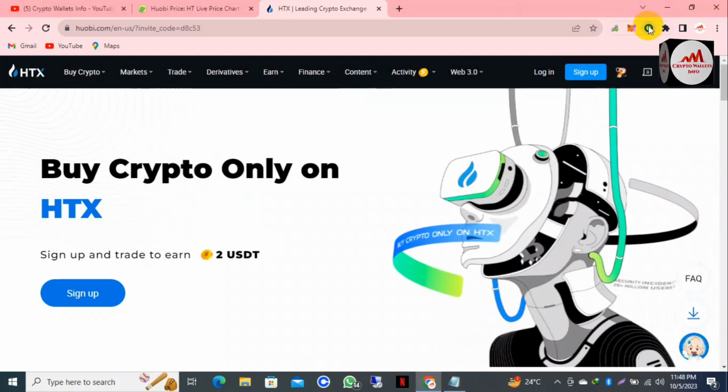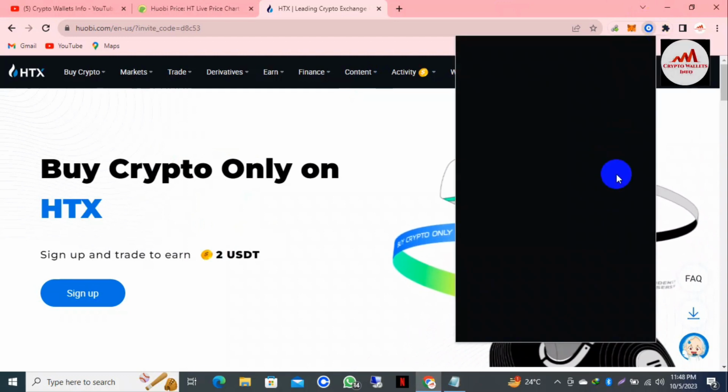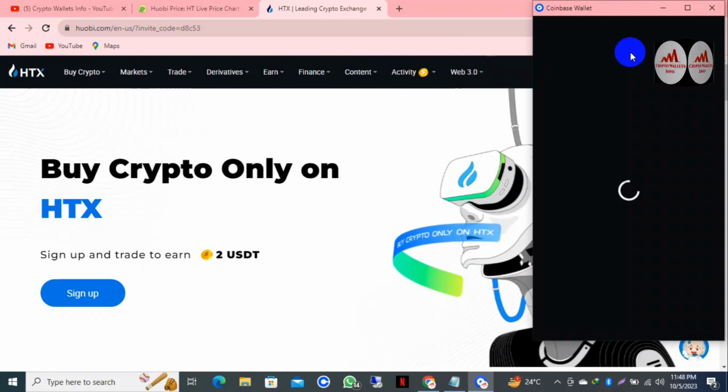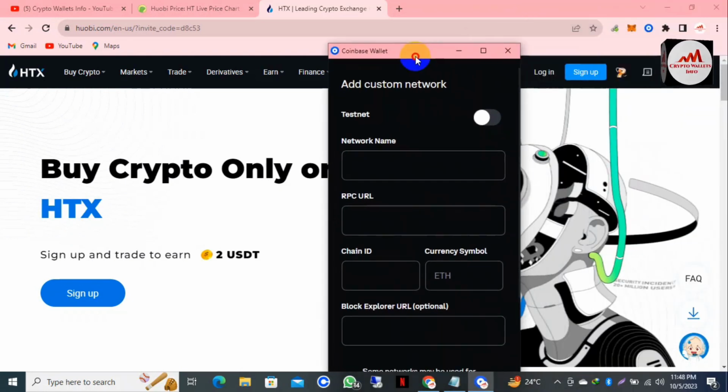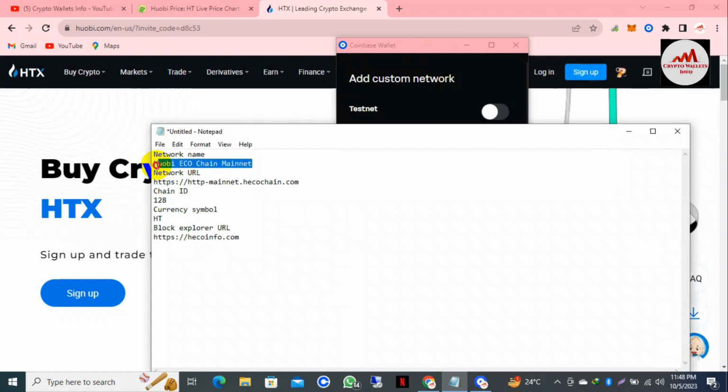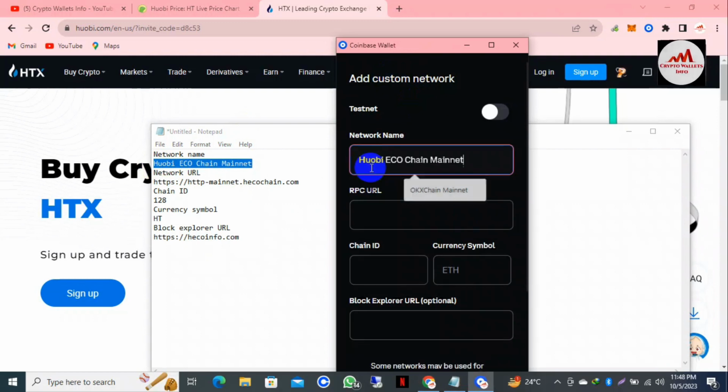So I'm going to open the Coinbase wallet again and add the Huobi mainnet on this wallet. Just click on the plus button in the top right corner, add or import custom network. Now the main page is open in front of me and you can see here network name, RPC URL, chain ID, currency symbol, and also block explorer. I have already written all the information in my notepad file. Just simply copy with Control C and paste here.